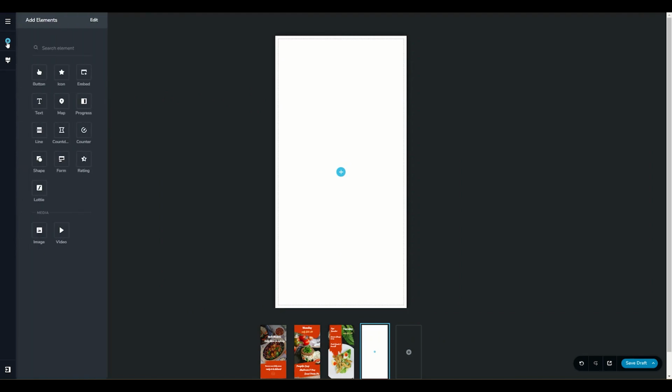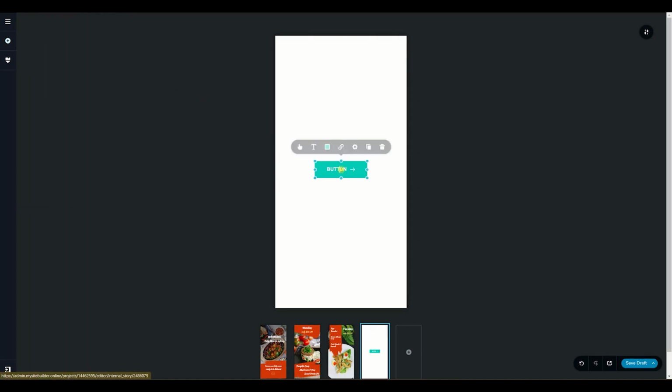Select Add Elements on the sidebar on the left, and you will see we have a reduced number of elements. These have been specially formulated to work well with the Web Stories. Now, they will look familiar, but if I click and hold and bring the button onto the page and I select it, you will see we have a few differences here.